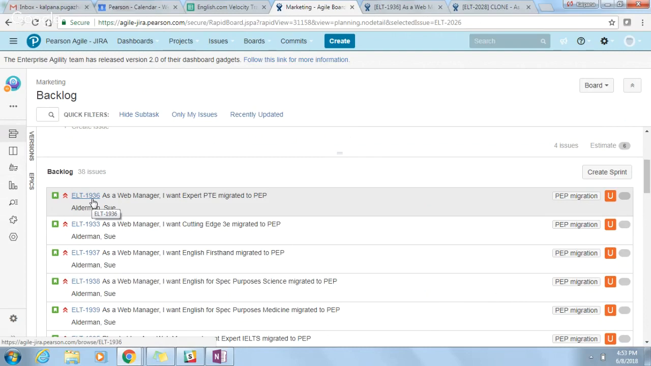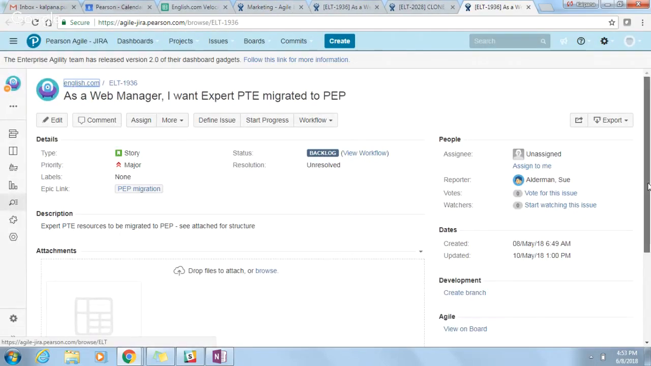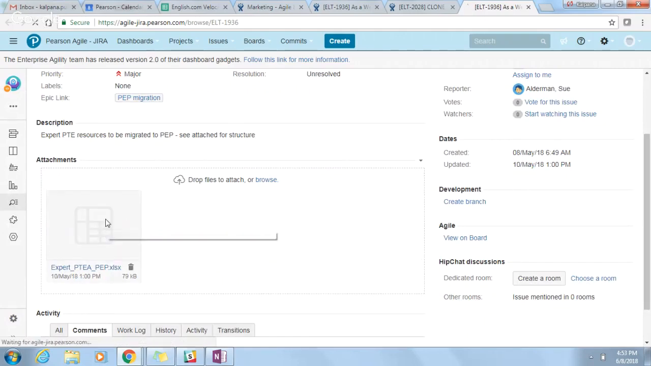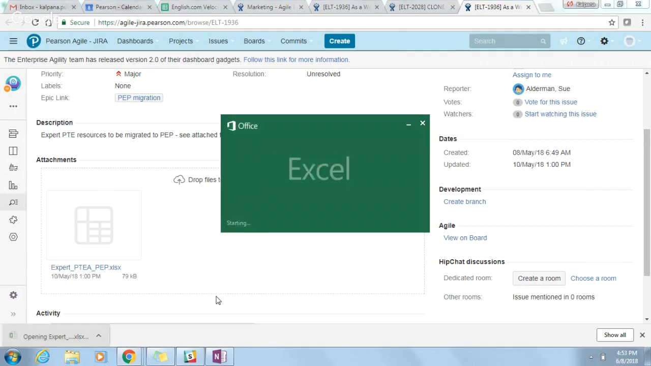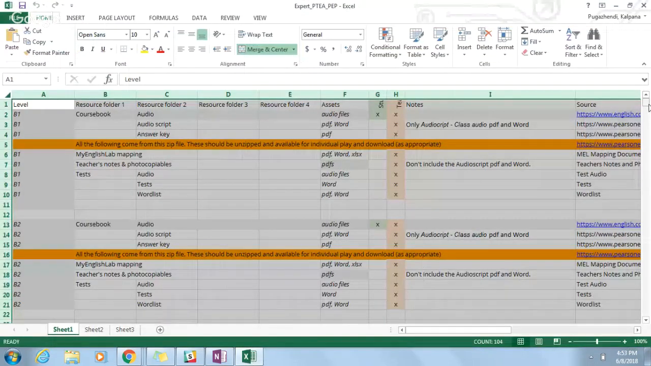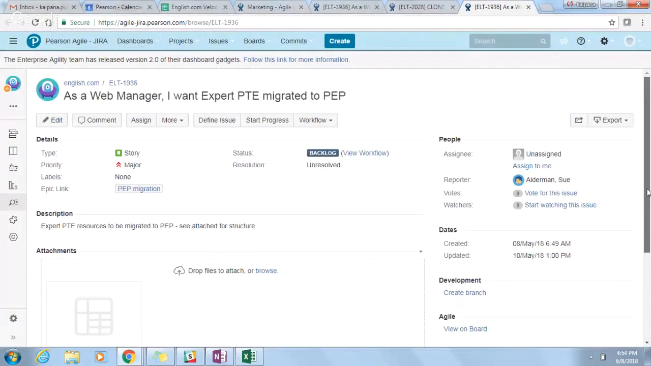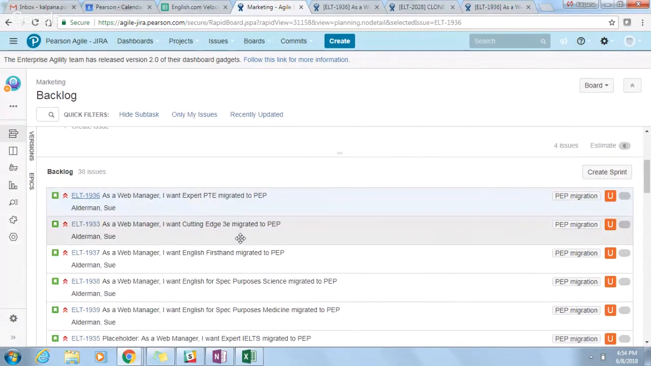Do you have the sheet open? How many assets from expert PT? Count sheet, yes. 143 from English.com. And how many for Cutting Edge 3rd? 332 assets. So 475 in total.